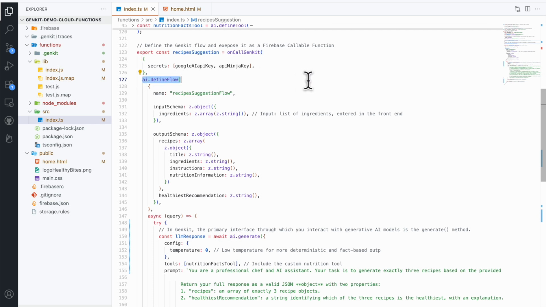Inside, we use ai.defineFlow to create the flow itself. It takes 2 arguments, a configuration object and the async function that implements the logic. Let's first detail the configuration object. We give our flow a name, recipesSuggestionFlow. This is useful for logging and debugging. Using Zod, we define the expected input structure. This flow expects an object with a single key, ingredients, which must be an array of strings.